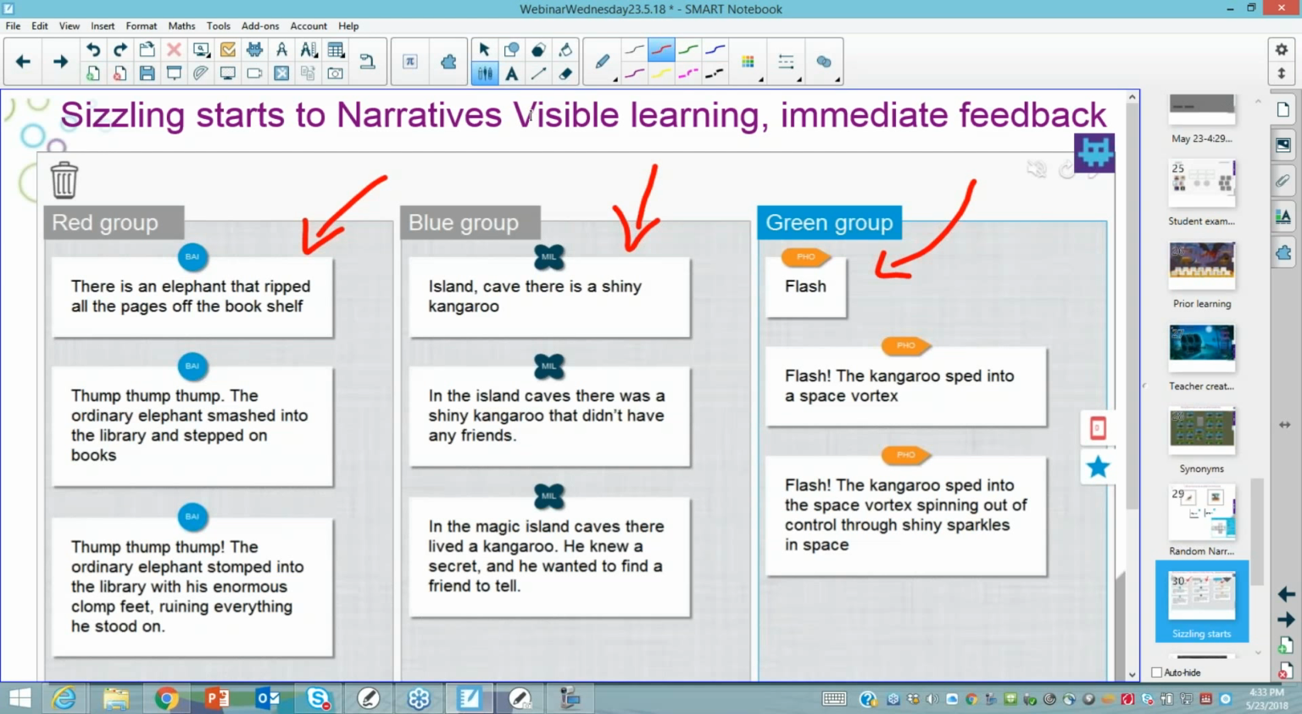And when all three of them saw what the other people had done, the teacher was able to say, well, actually, Flash is a really good start. Maybe we should be using a sound or a noise or something to start our sentences. So they wanted to have these sizzling starts to their narratives. And so the next round, they actually reflected on their learning, and some of the others took on thump, thump, thump and Flash, or they improved their sentences. And by the third iteration of what the teacher had done, you can see how this was visible learning.